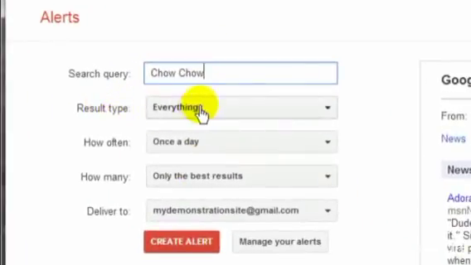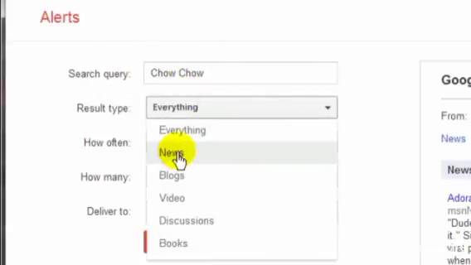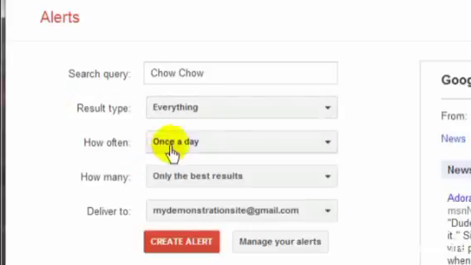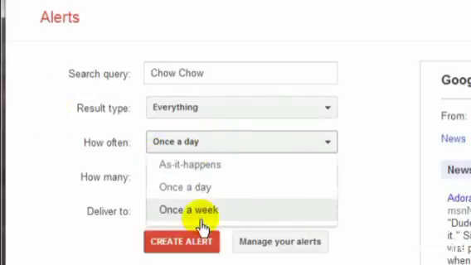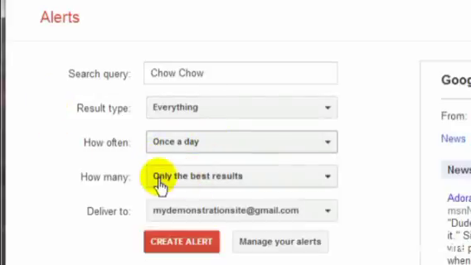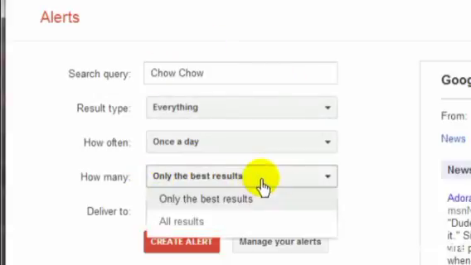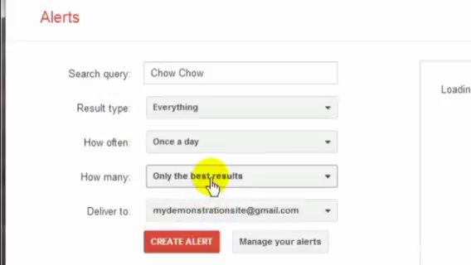And then the result type. Do you want everything related to these search queries? Or you want just that in the news? You want that related to blogs or videos, discussions? I would just go with everything, and then I could always change this later. How often? You've got these options here. And again, these are all personal preferences. How many? Only the best results, all results. Again, totally up to you.